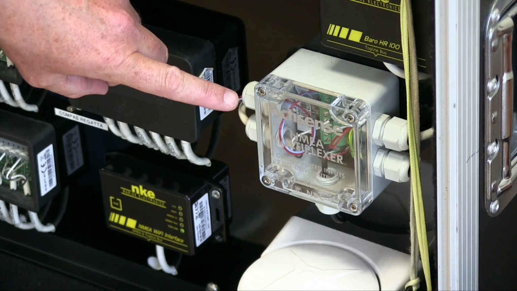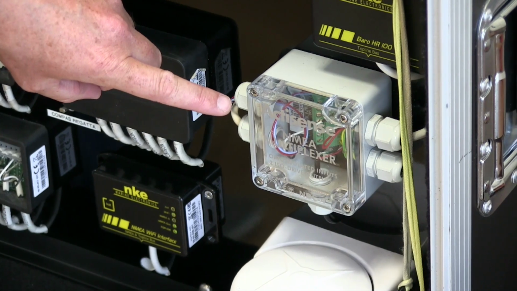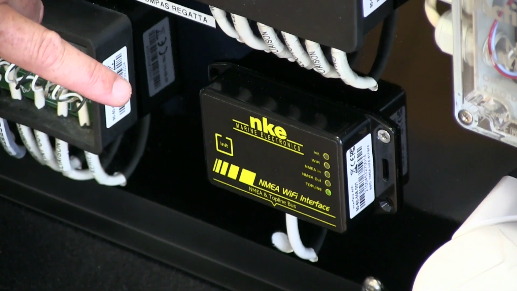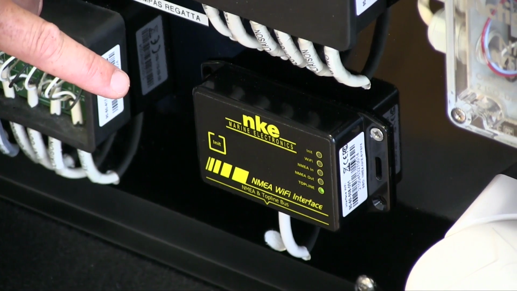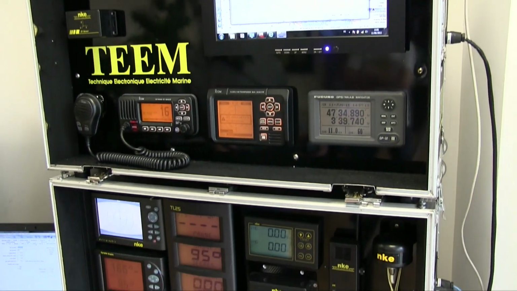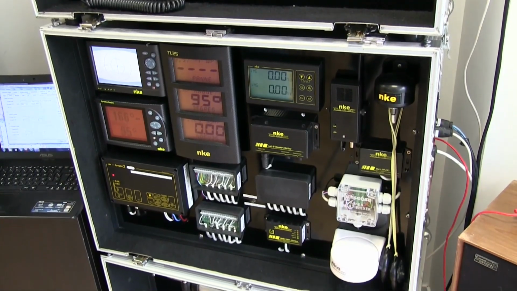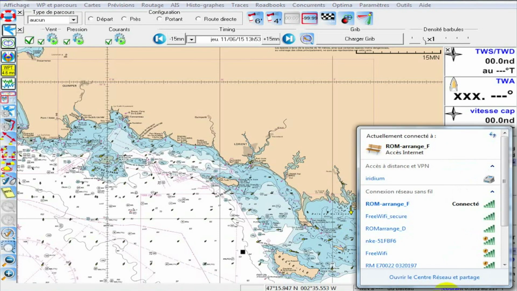Now let's look at another case, connection via a wireless router or the NMEA wireless interface of a performance instrument system. So the NKE Wi-Fi box receives all the information from the performance instruments, wind, boat speed, etc., and the GPS information. There is an NMEA input on the box which receives the AIS data. We will connect to this box.